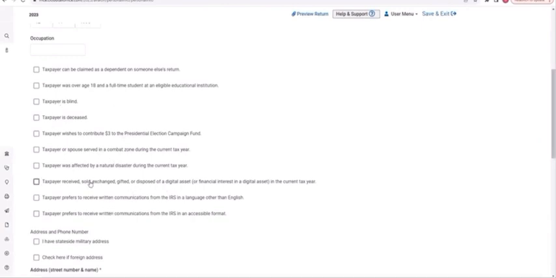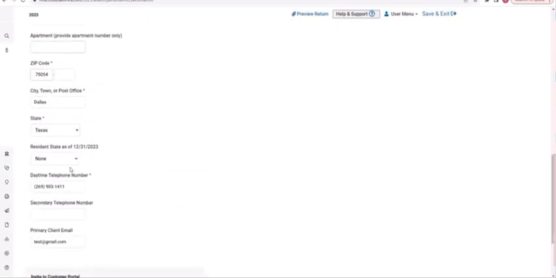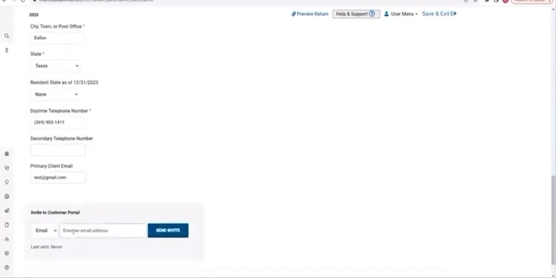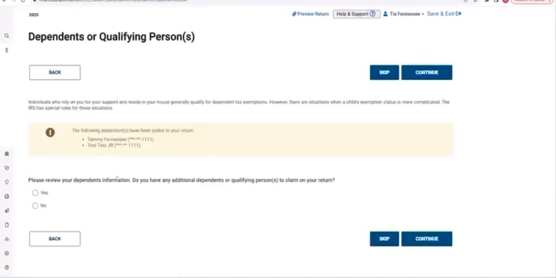Most of the time, you just ask those clients if anything's changed, like their addresses. That's very important to talk about. Address, phone number, email information, all of that can be changed now. If it's the same, go ahead and click continue. Now there's the chance to add additional dependents. So right now I have two.